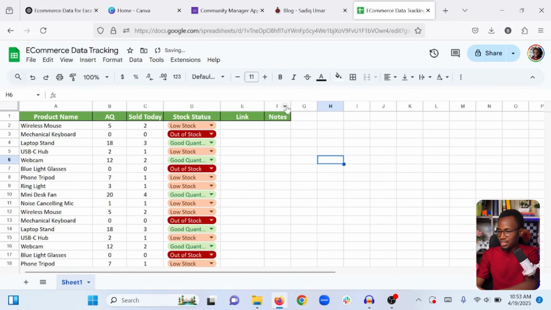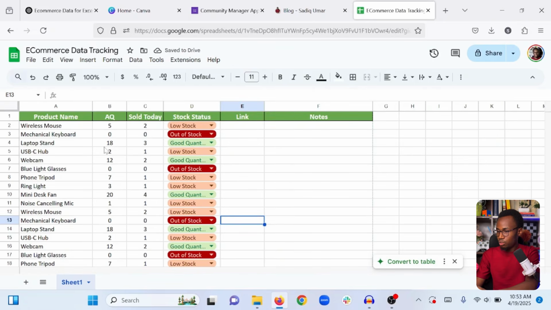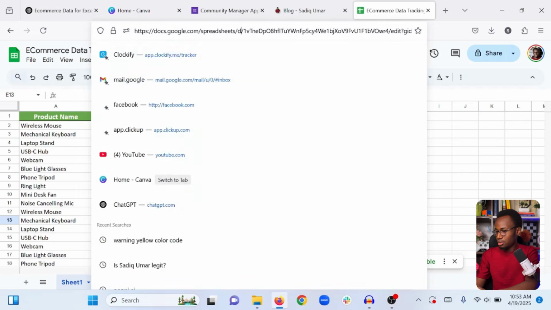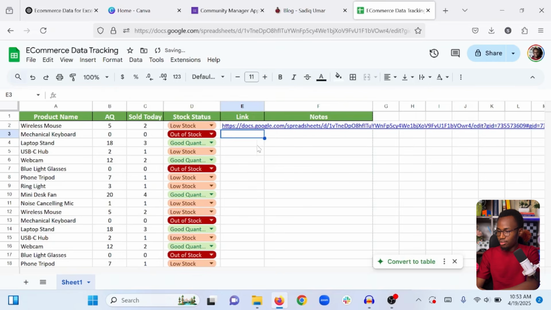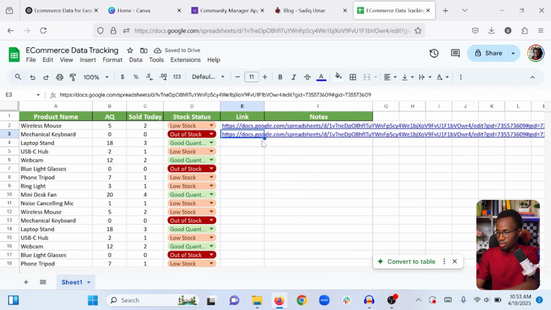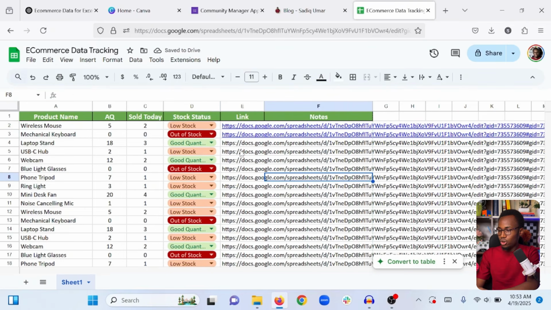I can increase the size of the notes column to maybe this big, and here is going to be links to each individual product. What I'm going to do is add some random link. I will copy this link and paste it here. Let's assume this is the link of this product. When you click on it, you are going to go to this product, and I'm just going to do it for all of them. I just double click on this so that all of them have the same link.